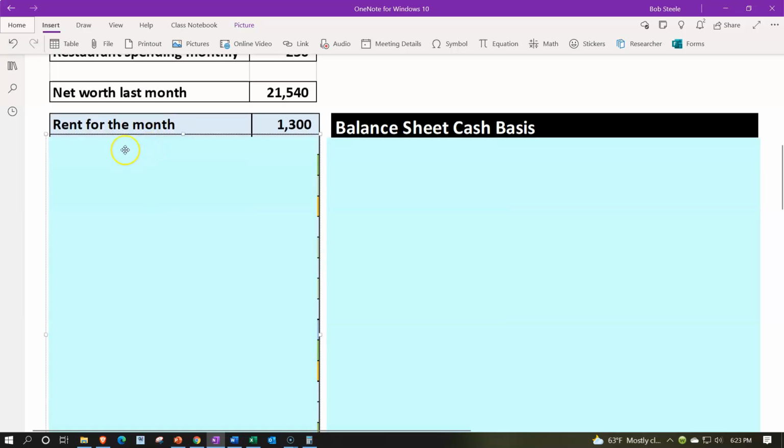So the first one is rent for the month. Obviously, the rent for the month would be a fixed cost, something that you would know, and that's what we would think of as a form of expense or a cash outflow. I'm going to make that light blue, any of the cash outflows that would be, in essence, on the income statement. The spending for food.